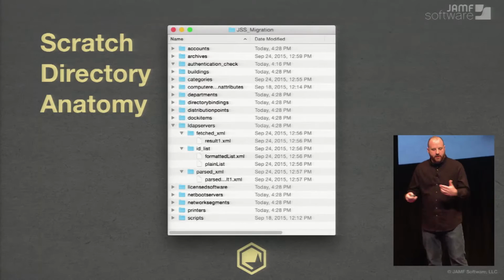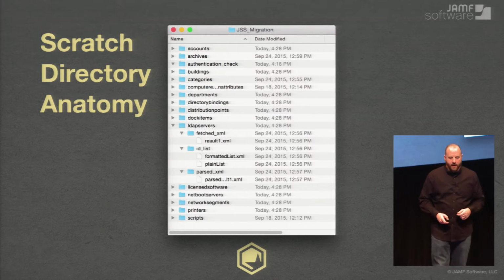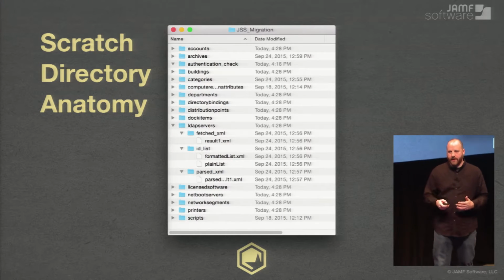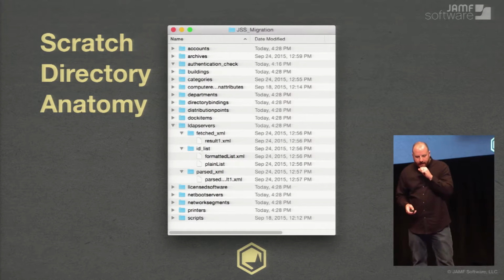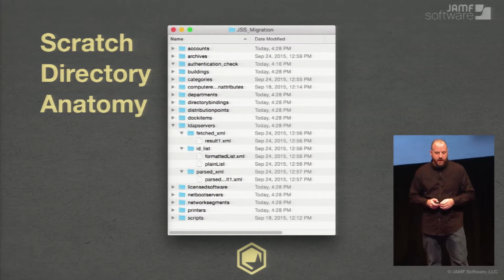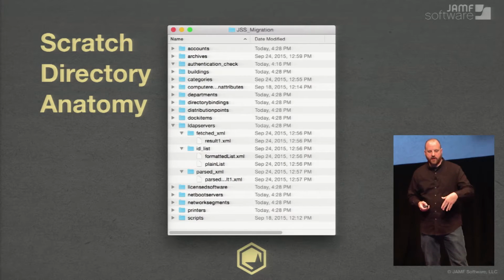As our utility runs, it creates a scratch directory, so it can work with all the files locally, and you can save them too. Each time the script kicks off, if it finds a scratch directory folder there, it will archive it for you.